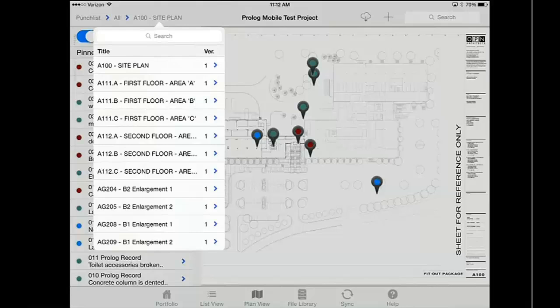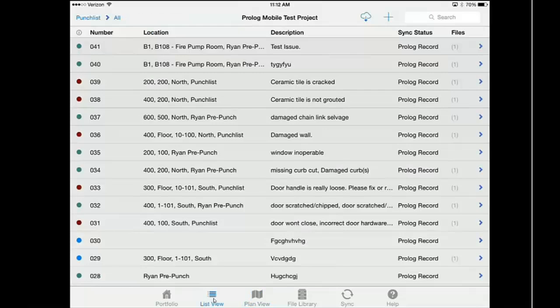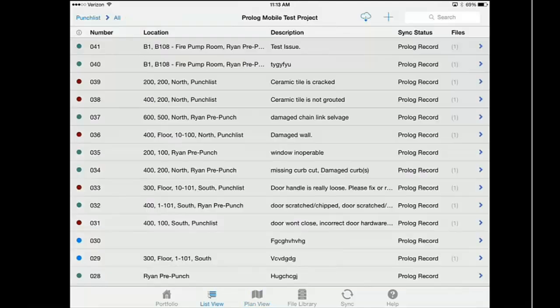So now we're going to go about creating a new punch list item. Now you can create a punch list item from this plan view the same way you could create it by being in the list view. The only difference is that you will be prompted to pin the punch list item if you're in this plan view. This means that you want to show where this item is taking place. In the list view, you're simply just adding punch list items.